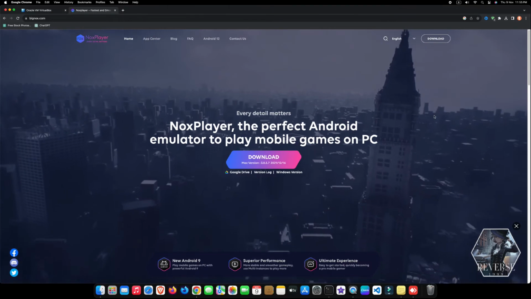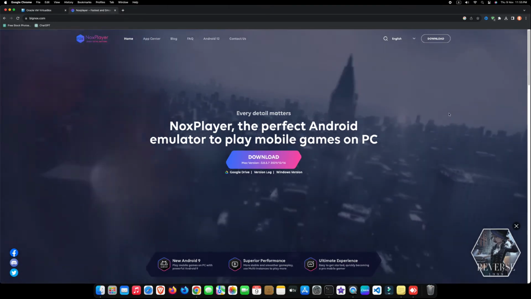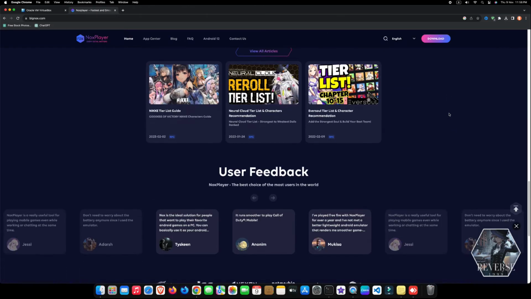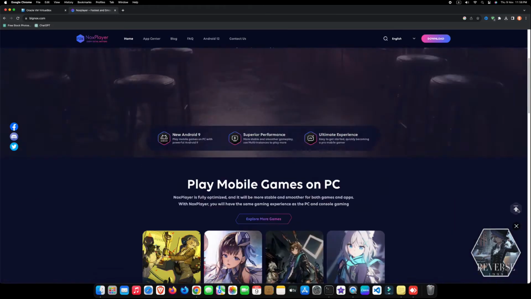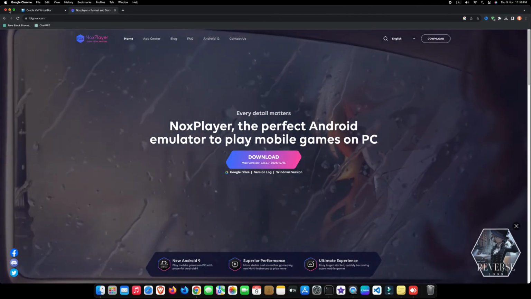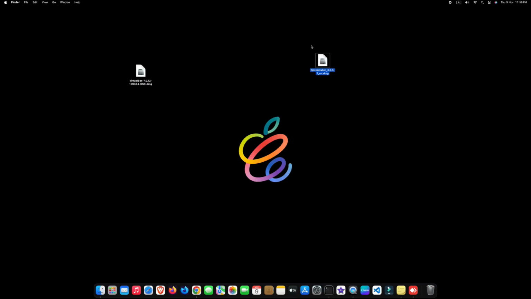First, uninstall the previously installed Nox Player from your system. If you don't know how to uninstall software on Mac, check the I button for more instructions. Next, download Nox Player from the official website. If you've already completed the download, there's no need to do it again.